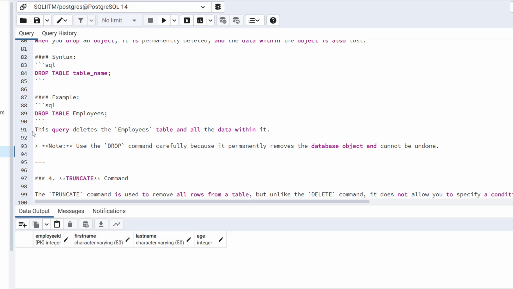I have added a note here as well. Use the drop command carefully because it permanently removes the database object and cannot be undone, because we are dropping the entire structure of a table or a column. So this is about the drop command.